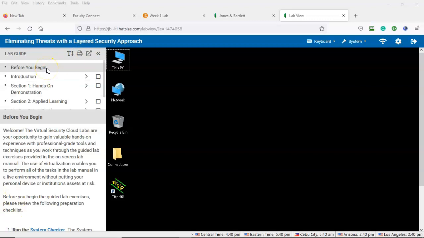Up here at the top of the lab guide, if you click on any of these topics, the information for that topic will be presented for you in the bottom window. For instance, right now we are looking at before you begin. That information for that topic is presented for you in the bottom window. It is advised that students start at the beginning of each lab and go through the instructions step by step.